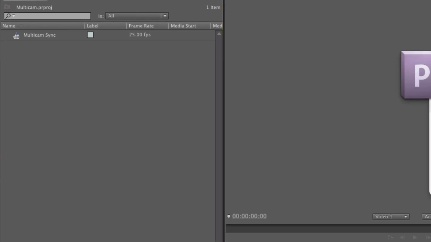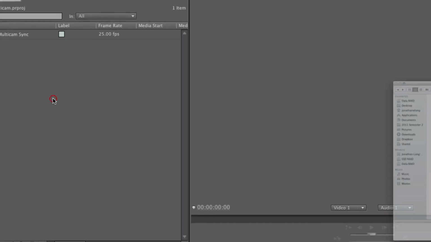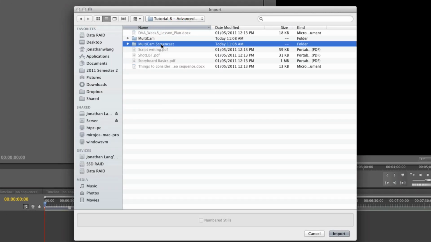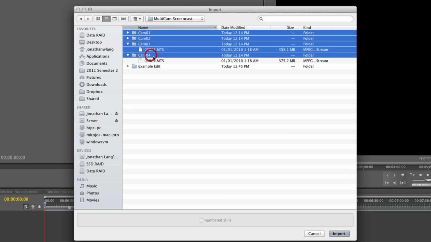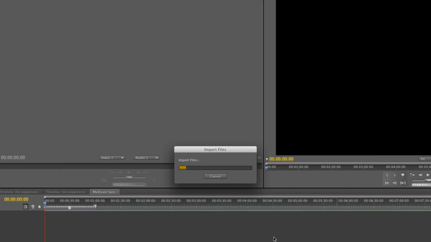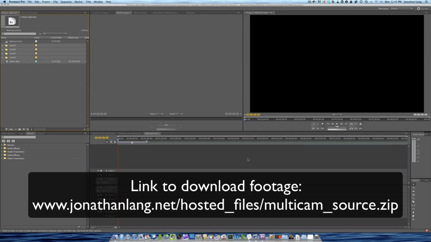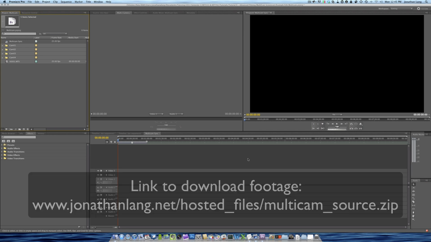I'll import my video footage. So I'll double click here and navigate to where I've kept all my footage. I've got 4 cameras, each with a video file inside of them. I'll import all that content, and that content can be downloaded at the link at the bottom of your screen, or if you're reading this through the blog post, there should be a link for you to download a zip file of all this footage as well.